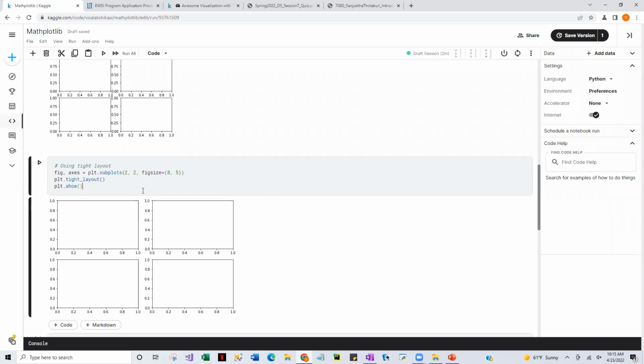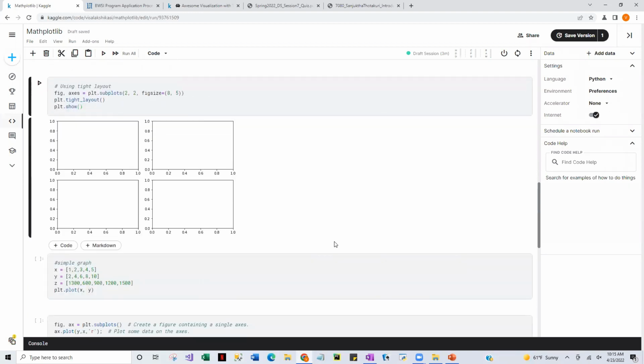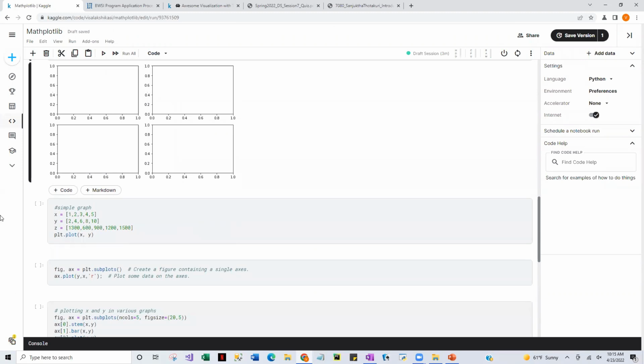The canvas or the figure is kind of a container for your graph. Any questions? Okay, let's go back. Now I have some data, and I'm going to just create a simple graph.